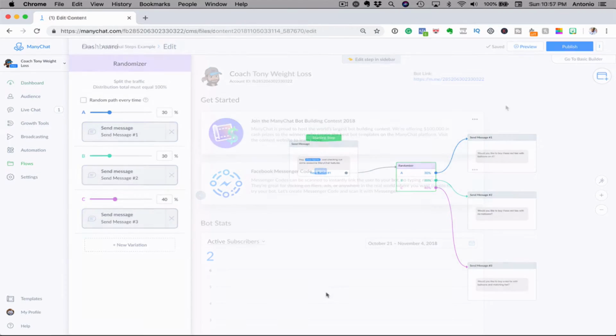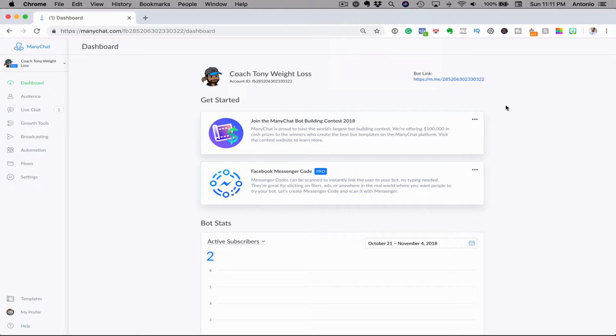Pretty cool. So the next step I'm going to show you is called the smart delay. And this is a really cool one, right? Because if people click on buttons but don't respond and don't continue, the smart delay allows you to continue the conversation or keep the conversation going. So I'm going to show you this on the welcome message first, and then I'll show you how to use it on one of the growth tools when someone requests a lead magnet from you.